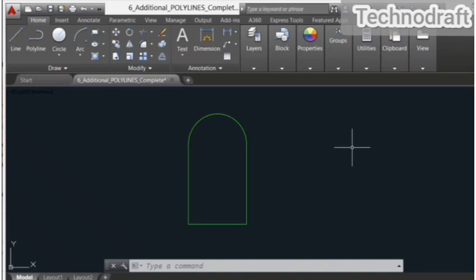Now, a polyline is a group of line segments joined together to form an outline or a boundary. So if we look at the drawing we have got open at the moment, you can see it's 6 additional drawing techniques and then polyline complete. I'm using that one so that you have got a completed version at the end of this video. You can use the drawing 6 additional polyline DWG to follow along with this particular exercise.